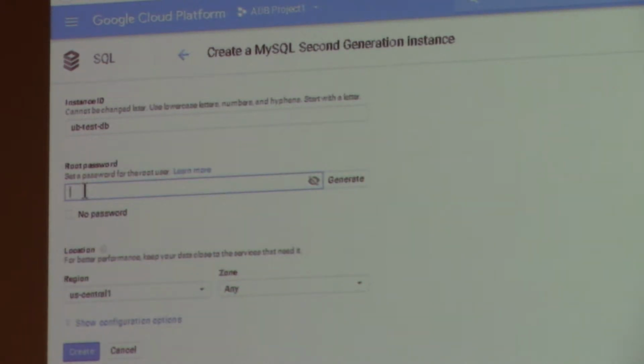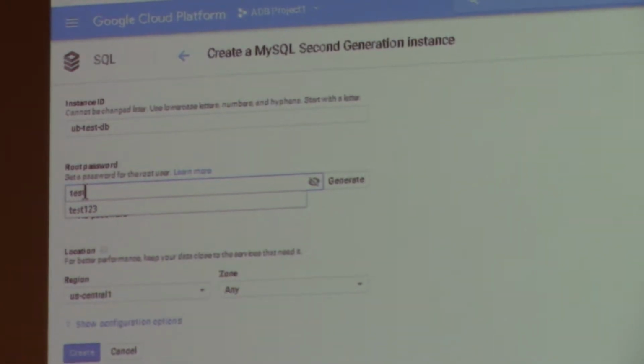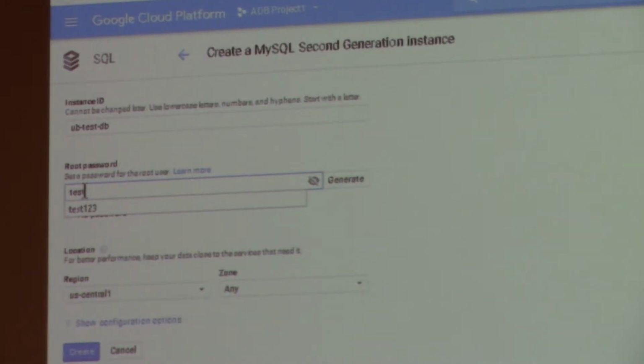So I'm going to give a default password. Let's say test. That is the root password. A database also has a root user. Most DBMSs have a root user. Oracle has the sys user or sysadmin user or system user. Those are the root users.